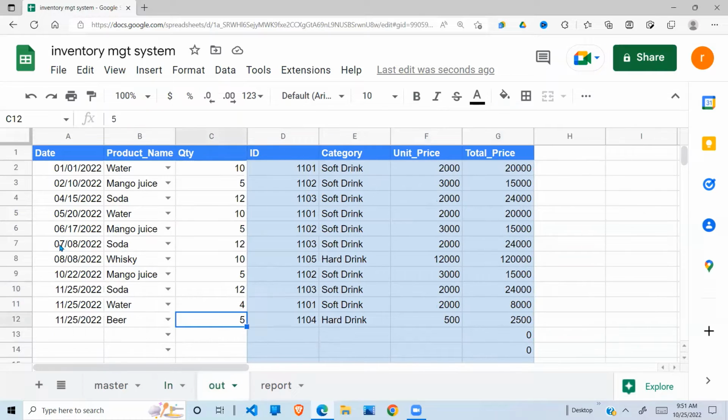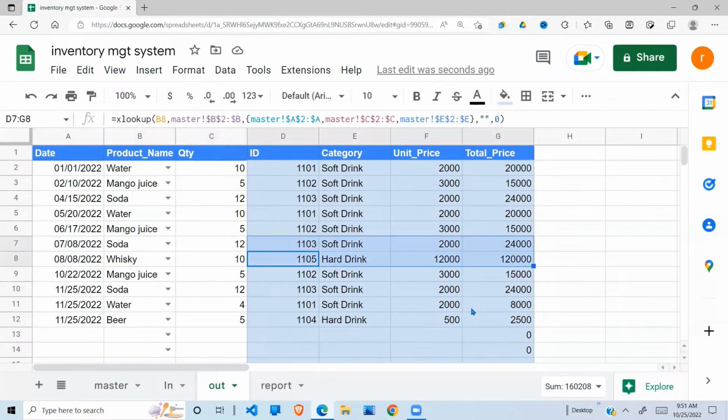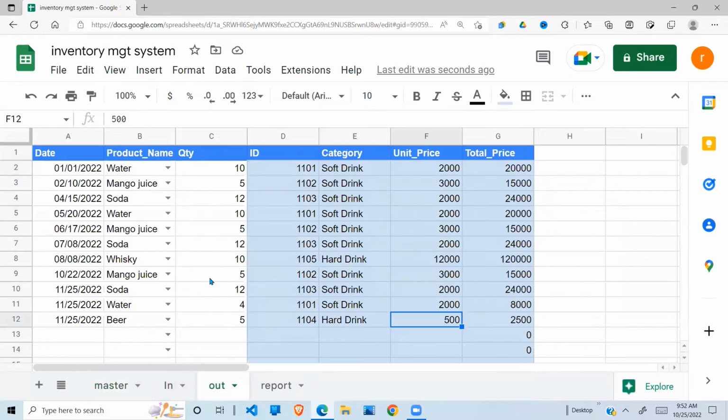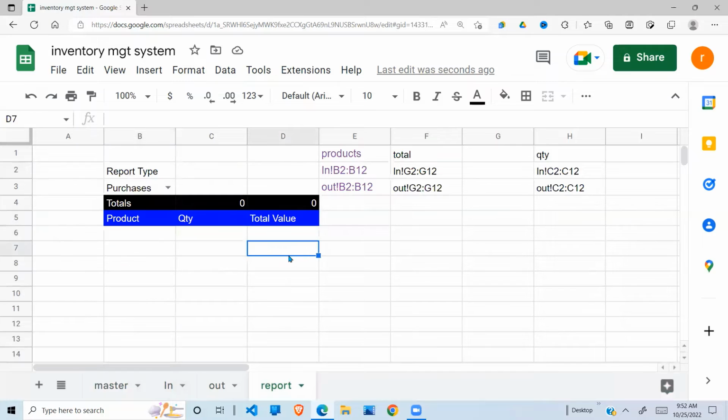When I'm selling, I'll do the same. Pick these 3. I'll not need to enter these categories and unit costs because all these are under my master. So that is how we create the master, the purchases sheet, and the sales sheet. Next, we're going to look at how we do our report.